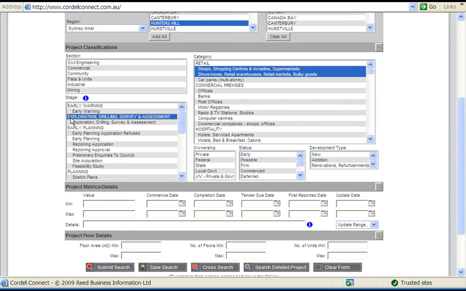The next stage we can see, exploration, drilling, surveying, assessments. Unless you're involved in mining projects and things, ignore this stage totally. Early planning. Preliminary sketch stage then. At this point, you're getting architects and developers who are talking to each other about what the plans are going to look like, what the building is going to look like, how many floors there are, what the floor space is going to be.